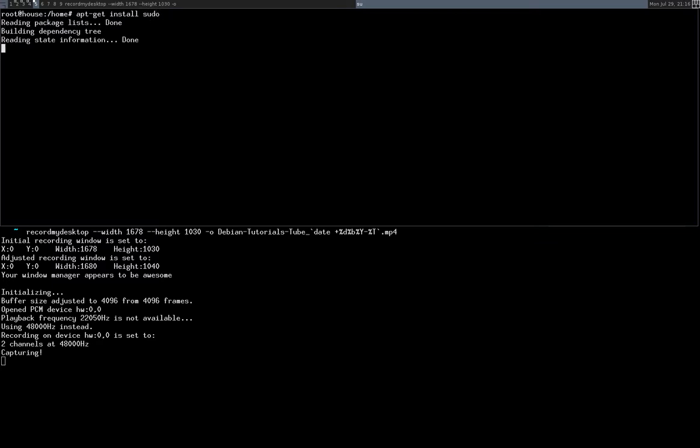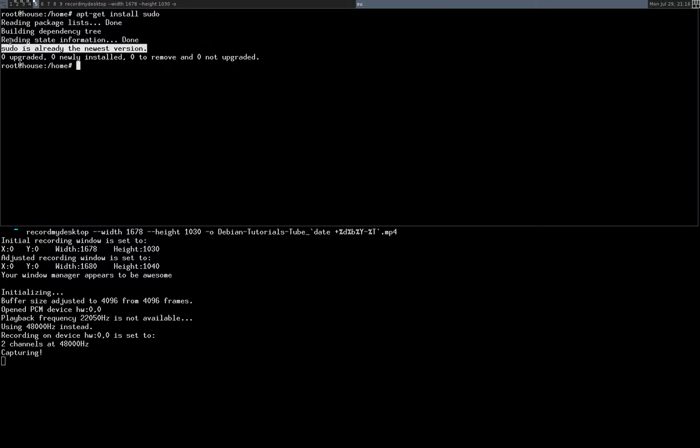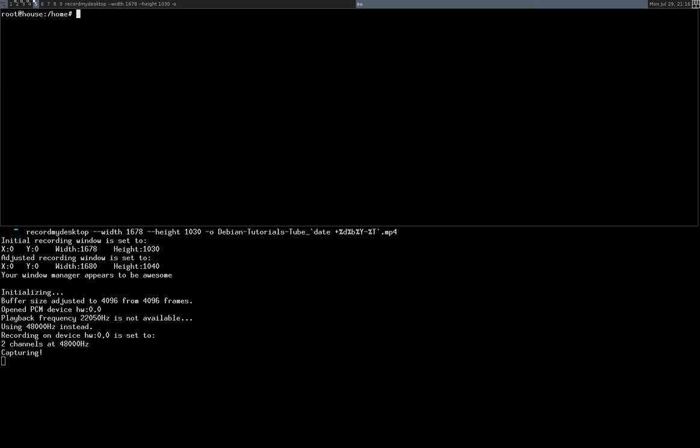Okay, so apt-get install sudo. It's going to say there that I've already got it because I've already installed it. If you don't have it, it will find the package sudo and then install it. The next thing you need to do, once it has installed, is to open the sudoers file.